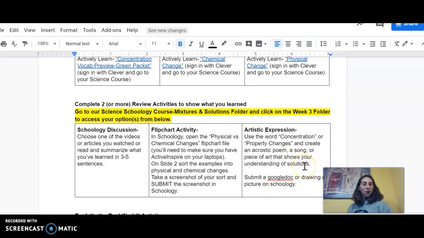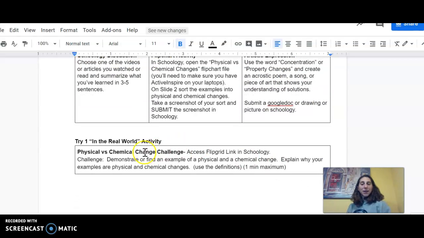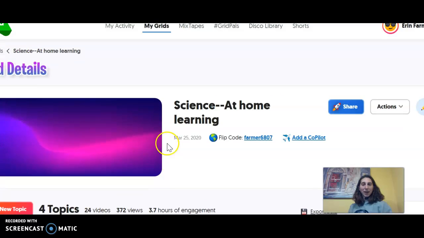And then finally, for artistic expression, you can either focus on concentration or you can focus on property changes and create a poem, a song, a piece of art that shows your understanding of those things. And finally, your real-world activity, again with parent permission, is you are going to demonstrate or find an example of a physical and chemical change and explain why your examples are physical and chemical changes, and use the definitions. You've got a 1-minute maximum, and again, those will be available in Flipgrid. So week 3 will be highlighted for that. Okay?